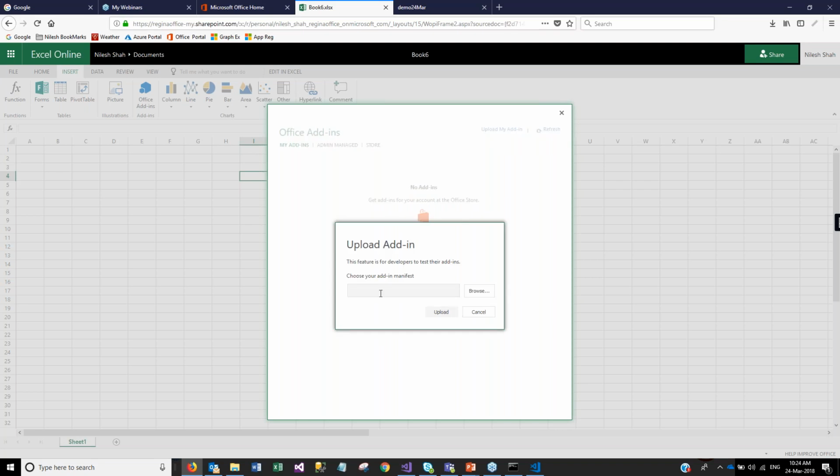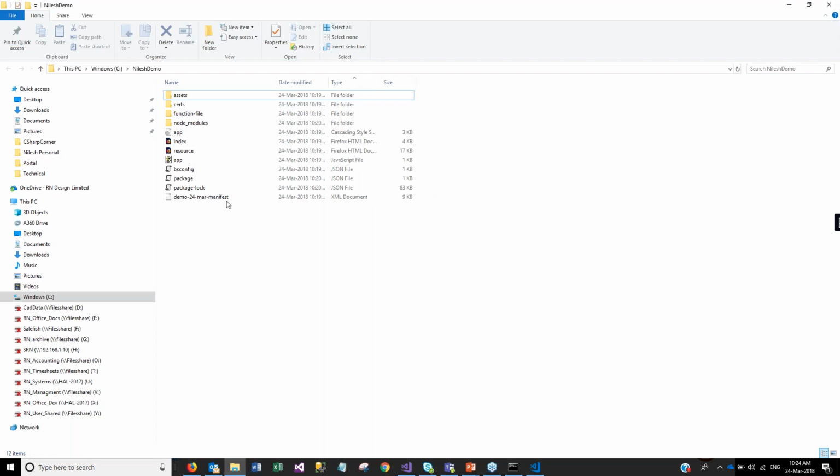It is telling us to choose the manifest file. It only requires one thing: where is your XML, where is your manifest? So our manifest is over here.